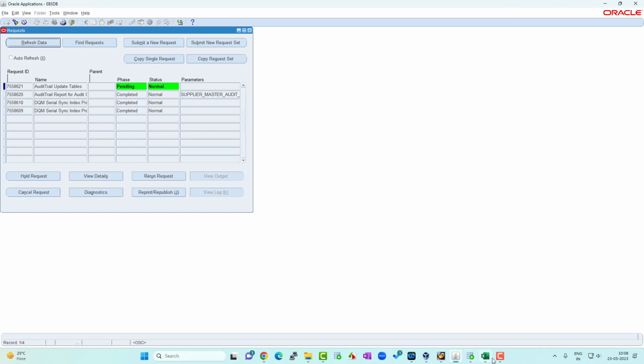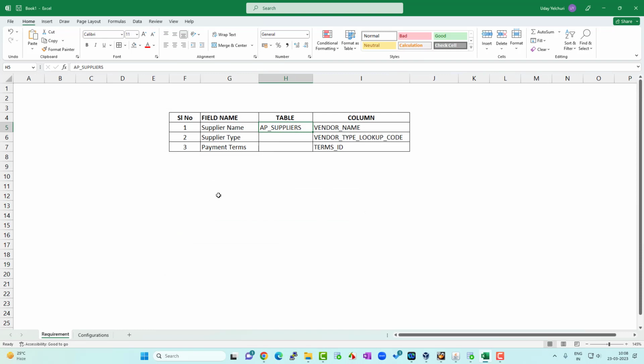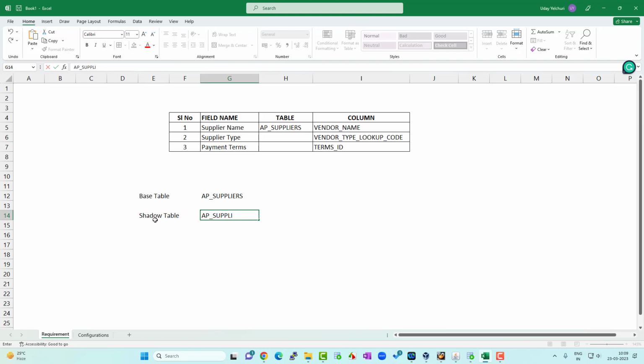Before the program gets completed, I would like to give a few more insights about this audit functionality. If you see here, we have enabled audit on AP suppliers. This is the base table. Once you complete all the required configurations and run the requisite programs, the system will create a shadow table, AP_SUPPLIERS_A. You can call it a shadow table or audit table.